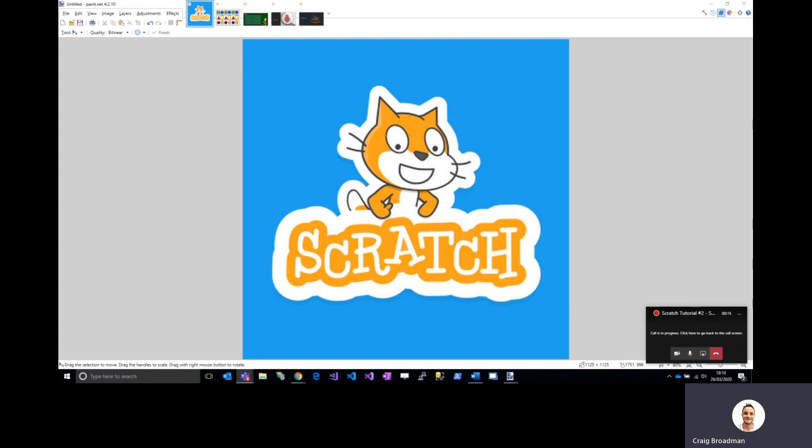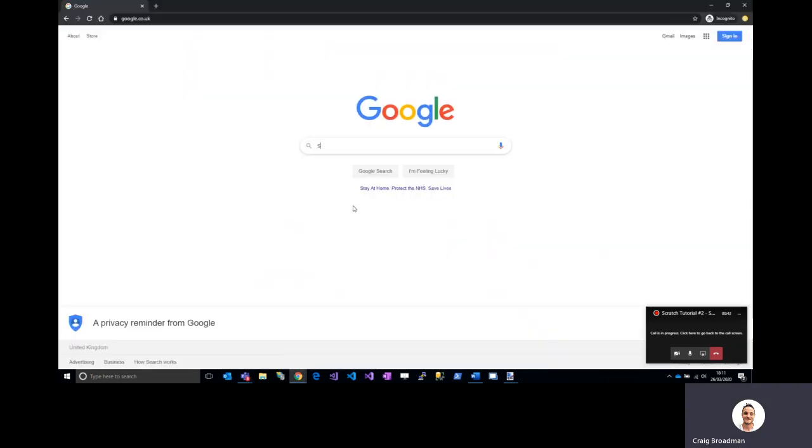Harry and I are here again today, and we're going to talk about sequential programming. We're going to build on what we did last time around, and add some new stuff. We're going to build up a program, and today we would like to make the cat move around in a square. So to get going, open up your browser, go to Google and type in Scratch.